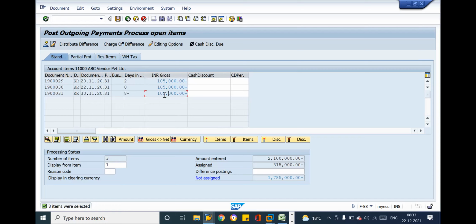The system is trying to pick them for the payment. But here my priority is I have to pay only these 2 invoices, right? These 2 invoices I want to make a payment. So what can we do here? These 3 amounts are in blue font. Blue font means it is active for the payment picking. I can deactivate this line. See, now this line is deactivated for the payment.